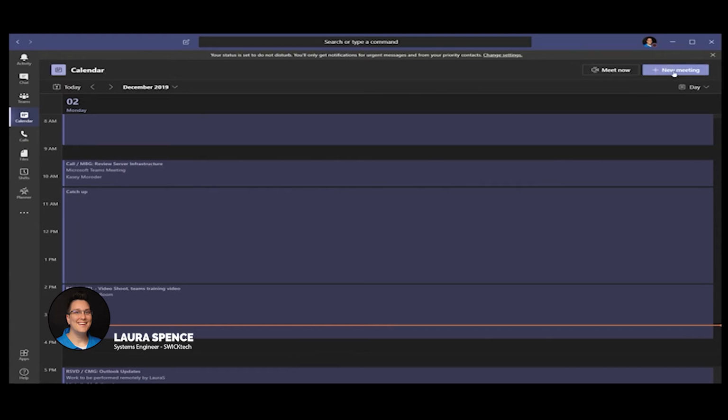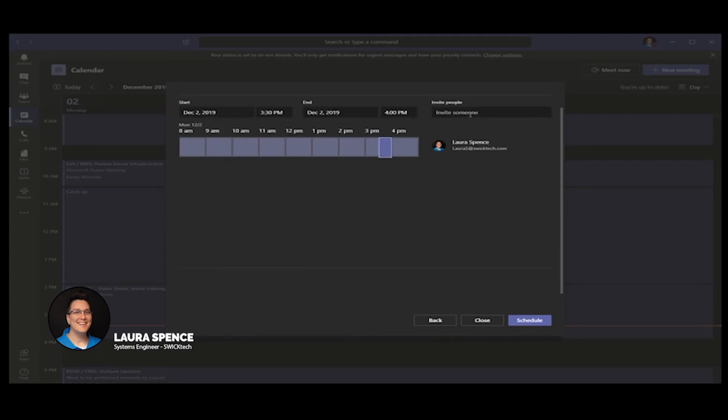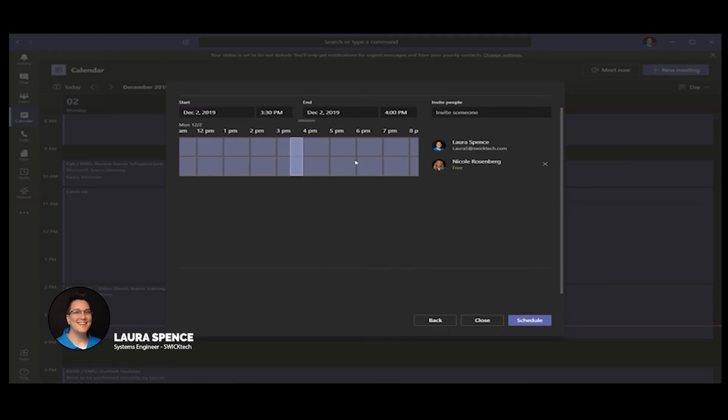If you want to start a new meeting, you can click New Meeting and fill in the appropriate information. You can pick a location. Fill in the body. You can also use the scheduling assistant. So if I wanted to invite Nicole to a Teams meeting, it will show me when we are free and when we are not.